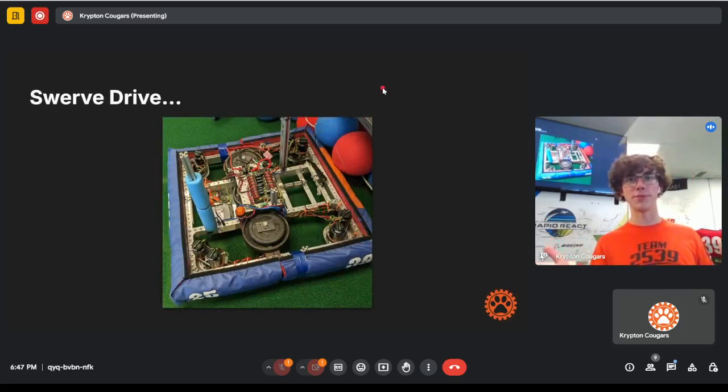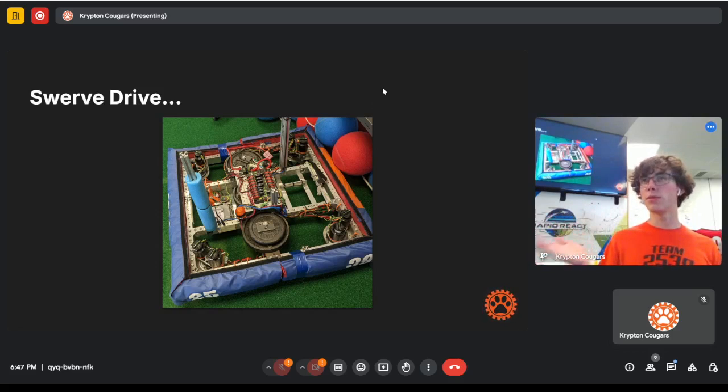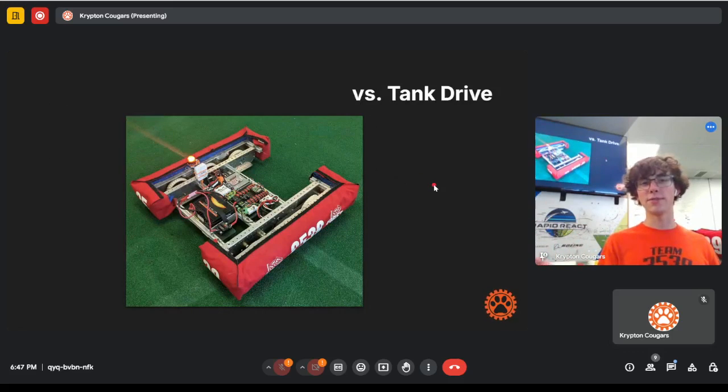This is swerve drive, right? In FRC, swerve drive is pretty common at this point. Among rookie teams and starting teams, it's less common, but it has become, in recent years, a very common method of, I guess, driving your drivetrain around the field. We're not going to be focusing on that today. We will focus on that at a later day, day 6. Today, we're going to be focusing on tank drive.